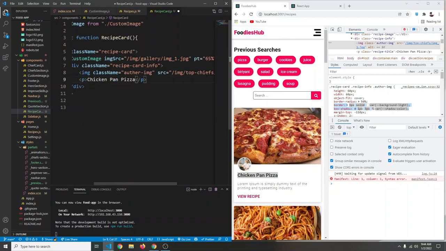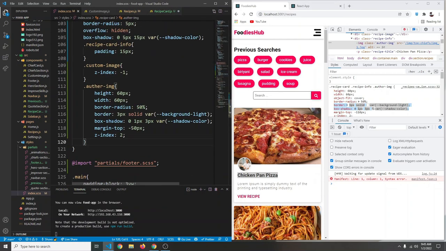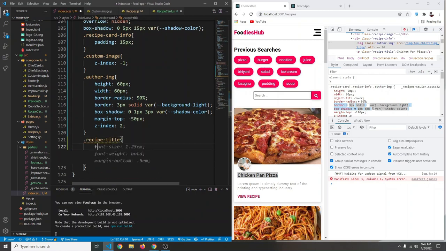Paste it, and let's give the class name. And the class name can be, let's say, recipe-title. Once again, let's just copy the class, so Ctrl+C, and we're going to go to our index.scss, and let's just paste it here. So dot, Ctrl+V, recipe-title. Let's give it a font size of, let's say, 1.25em. Is that good enough or not?